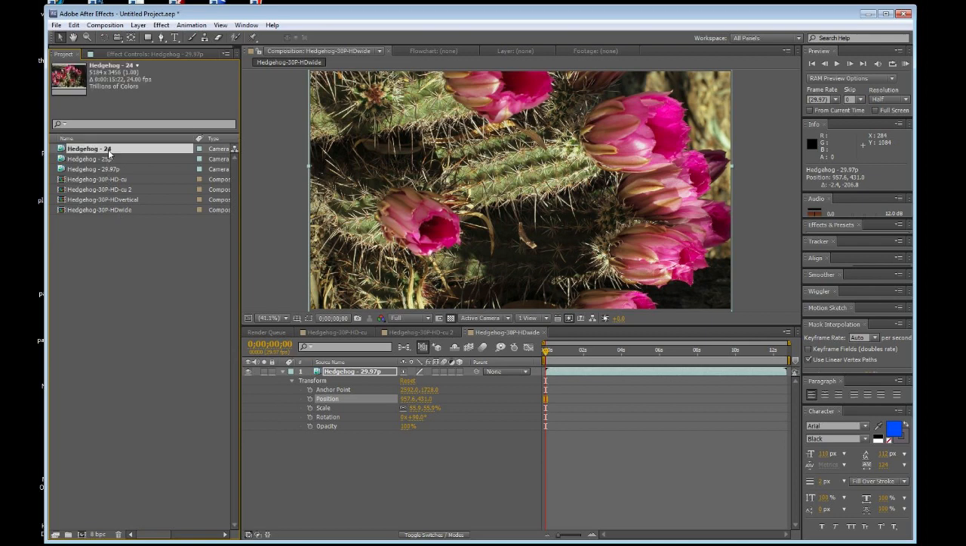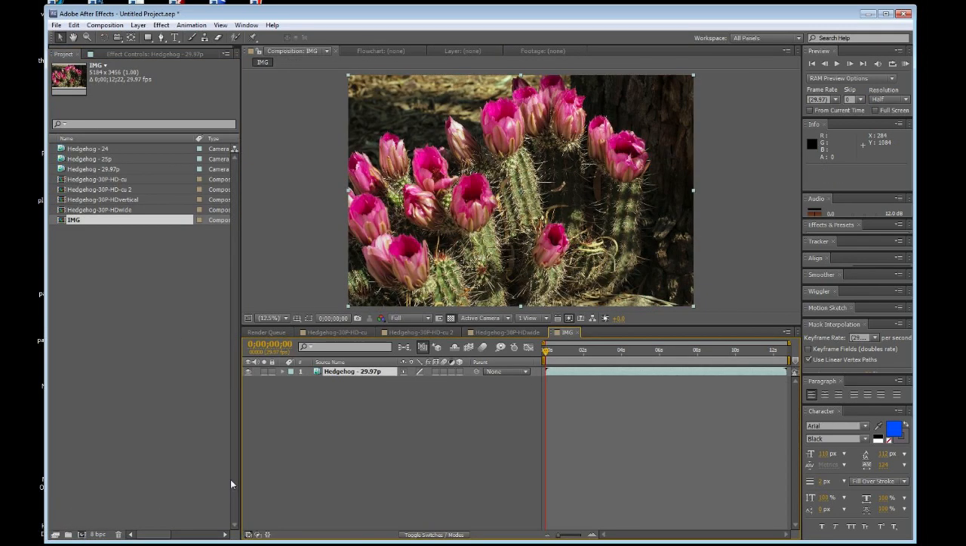Now we can go into the 24p, for example, but I'm not done yet with the 29.97. What if I wanted a 2K or a 4K? Drop it down, throw it into a composition, open it up. It's now down here. Now I'm going to rename this first. Hedgehog. We'll call this 2K 30p.